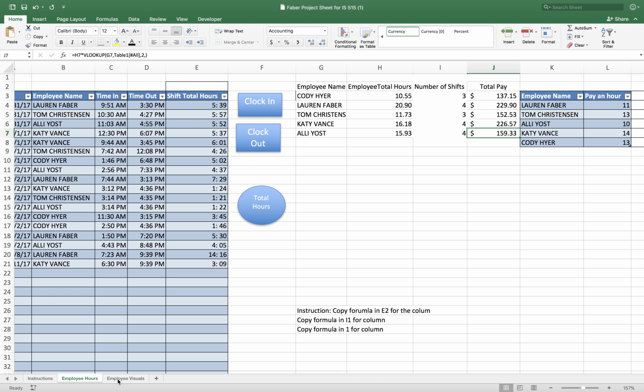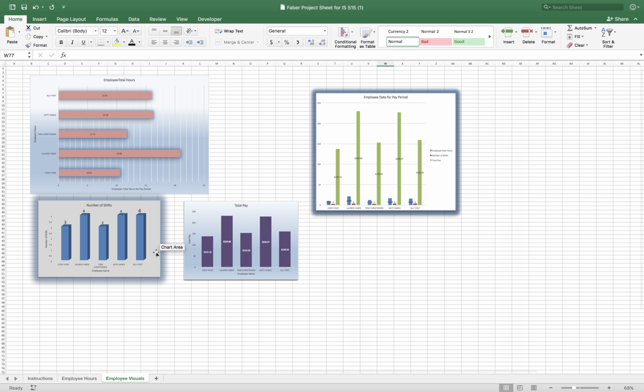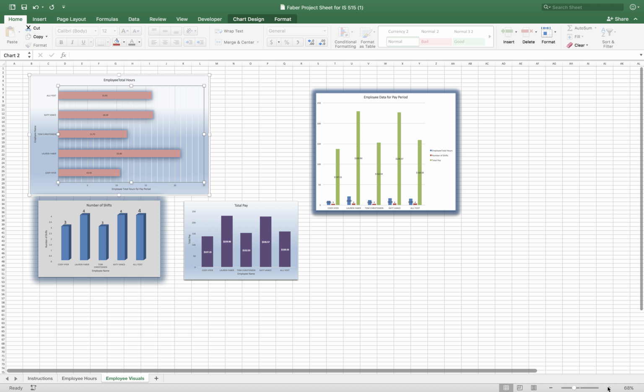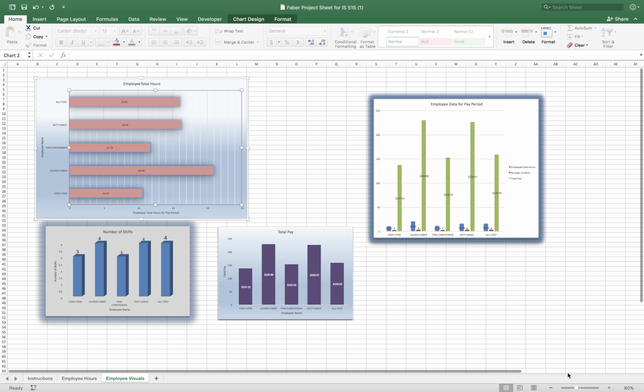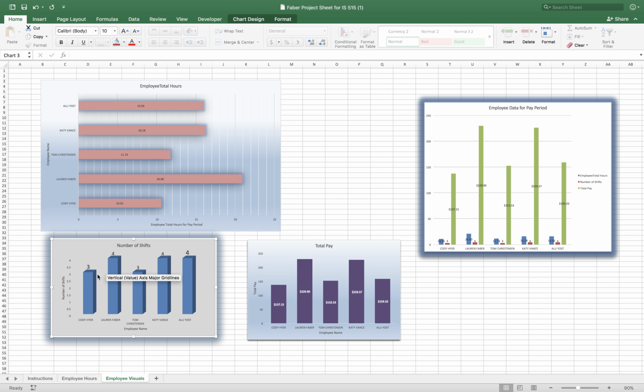We can come over to the employee visuals. And these charts are going to visualize for us what's going on. So our total employee hours, if we zoom in here a little bit, it's going to show how long each of them worked. The employee name will be on the side. We have the number of shifts, so we can see who's working the most amount of shifts. The total pay, so we can see that coincidentally I'm getting paid the most for this pay period.